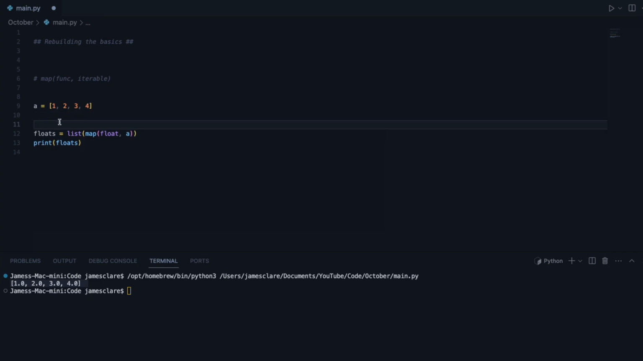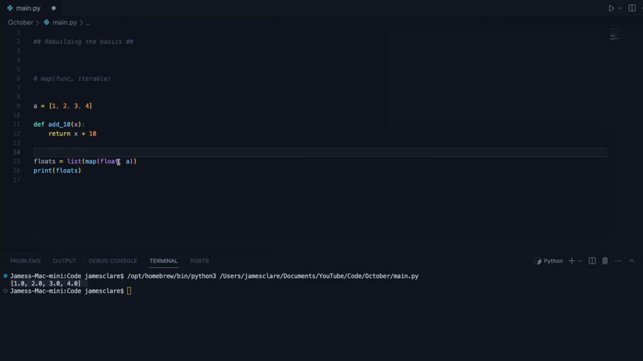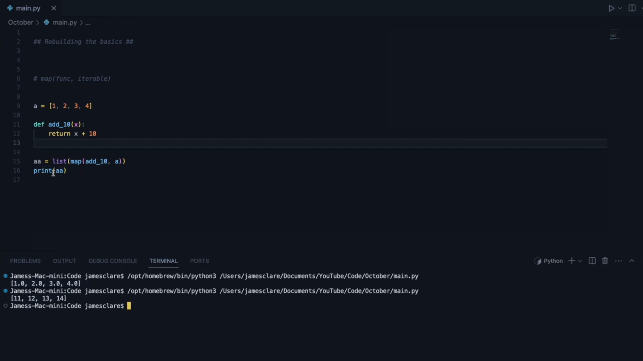You can also do a custom function, such as, of course, we want to keep this really simple, add 10 of x, and the job of add 10, as you probably guessed, is to do x plus 10. So we could actually remove float here and do add 10. This now means that, let's just call this AA. Sorry, lazy variable name, but it gets the job done. And hit run again. Now we see that these 1, 2, 3, 4s have now been mapped through this add 10 function, and then they're good to go here.